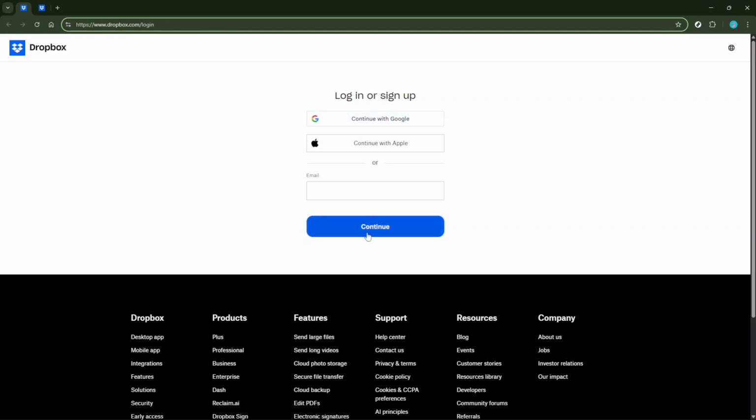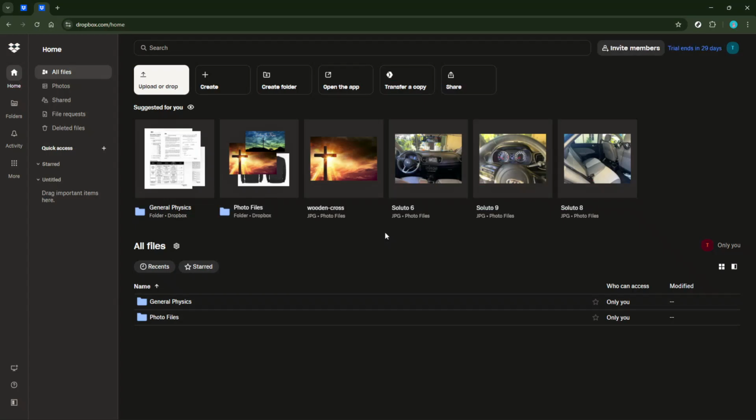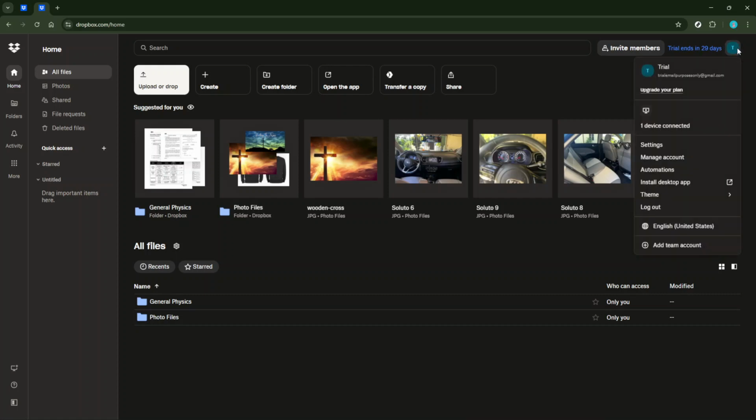Once you're logged in, direct your attention to the top right corner where you'll see your profile avatar. Click on this avatar to open a drop-down menu. From there, select the Settings option. This is where all the magic happens.